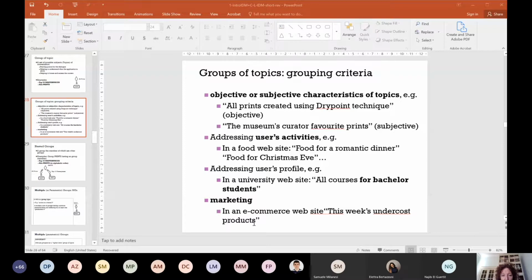Okay, Chiara said, like in the last question, multiple. We will come to multiple parametric groups in a moment. And I hope that I've answered the question about group of topics versus kind of topic. No one is going to ask again.